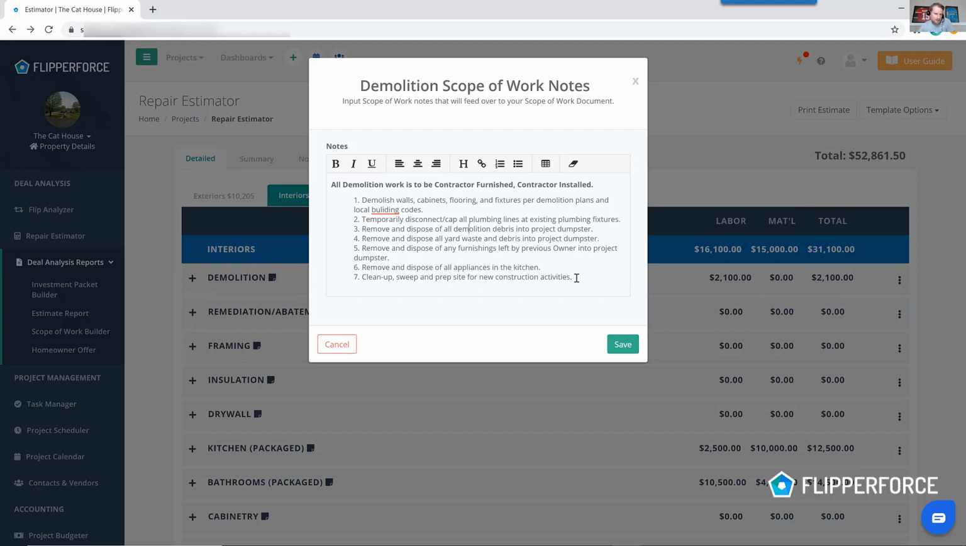It's basically telling the demolition contractor that you need to include all of the labor to tear out the cabinets, flooring, and fixtures per the demolition plans and local building codes, do all this other stuff, take all the stuff out to the dumpster, remove all the debris, clean up, sweep, and prep the site for new construction activities that are going to be taking place after you get done doing the demolition. So pretty detailed scope of work notes here that again come pre-built in with this template.